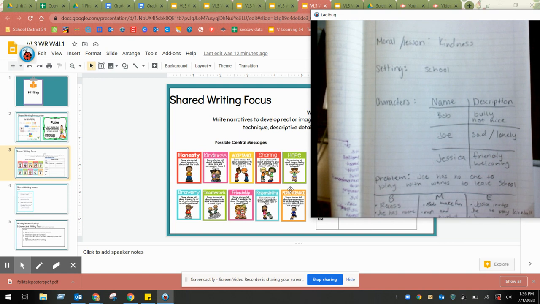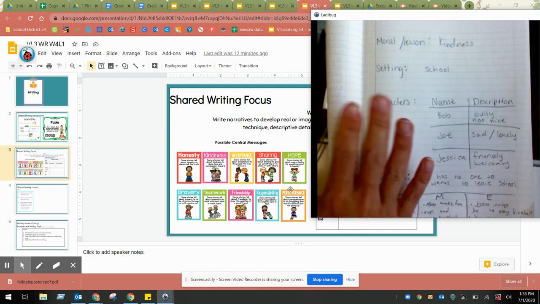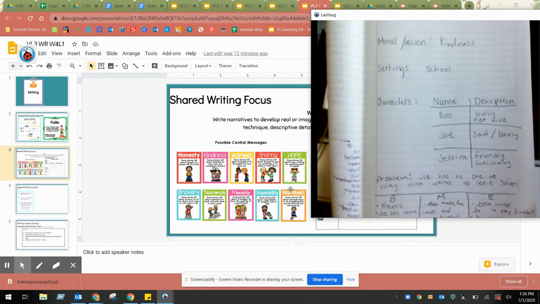So if you finish your organizer pretty quick today, feel free to begin writing your story, your fable, and sharing that lesson or that moral with your audience, and use the tools that you have to help you set your organizer up well and your story up well.